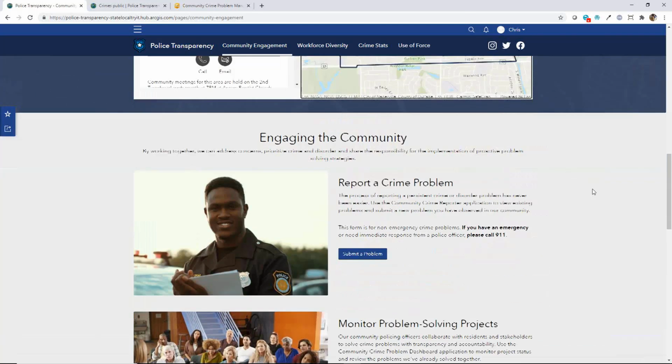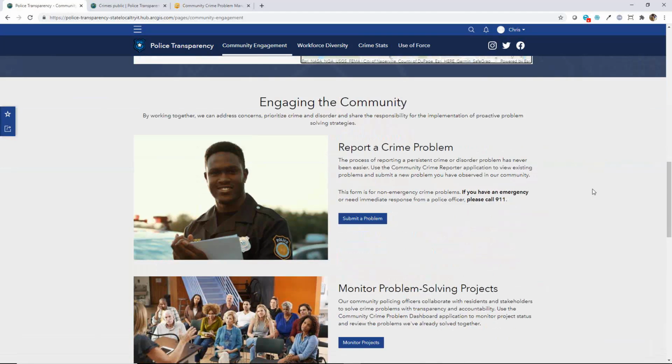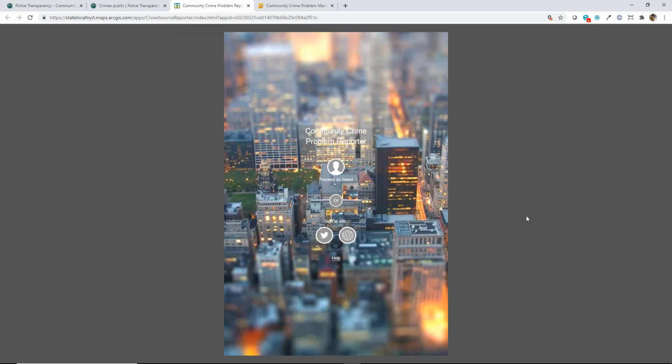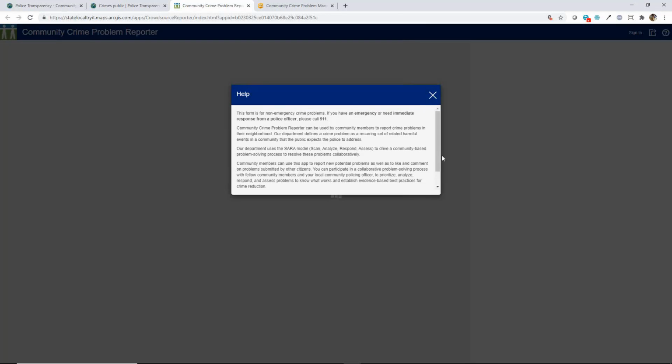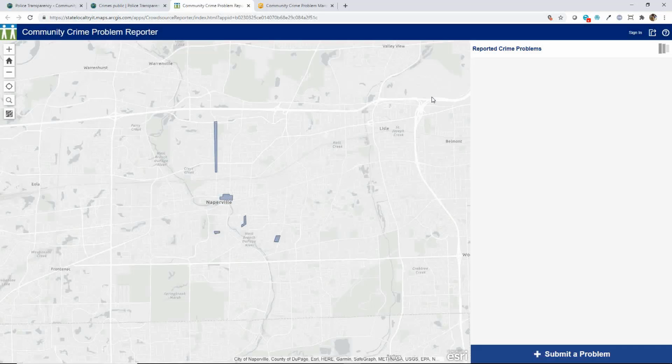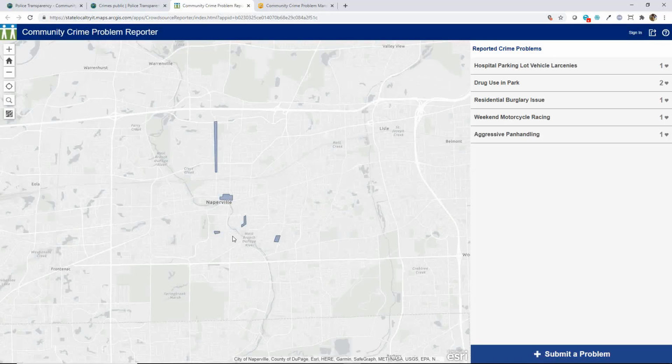From there, we have a number of different capabilities. The first and foremost is around supporting crime problem solving projects. So this next section has a button for submitting a crime problem. This is going to open up the Crime Problem Reporter app. The Community Crime Problem Reporter app is a mechanism for community members to report non-emergency crime problems. A crime problem is described as a series of recurring crime or disorder events that are happening over time.